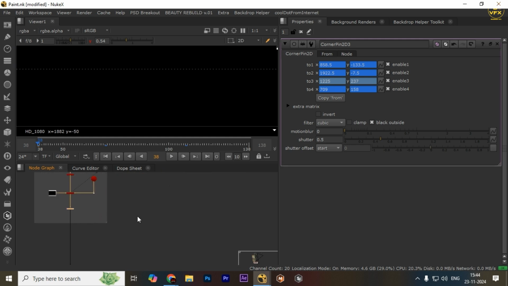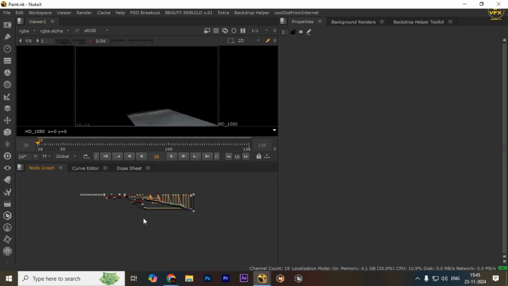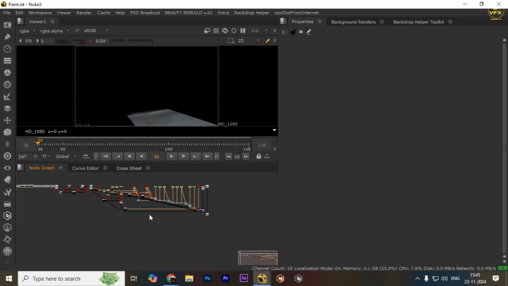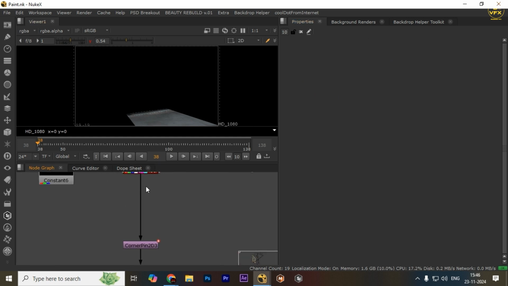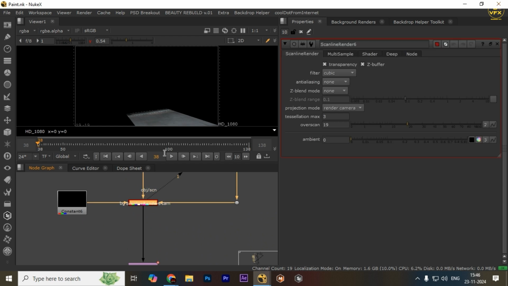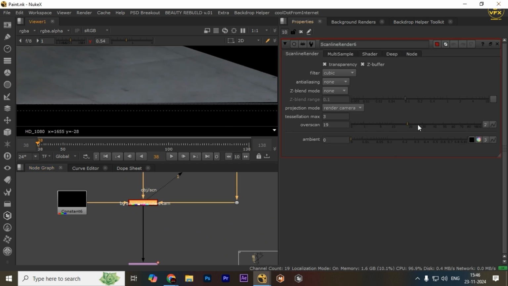Actually it's a jitter. Let me reopen this script once. After reopening, the script is getting this, right? It's a caching issue. So let me stop, turn off Nuke and restart it once. Now I have opened the script. Just go to scanline once, and now the overscan is working, right?